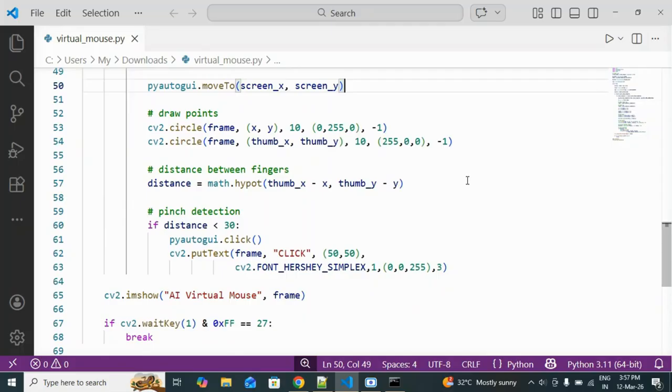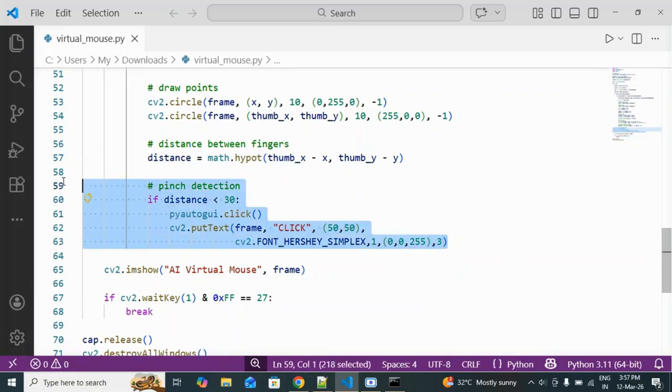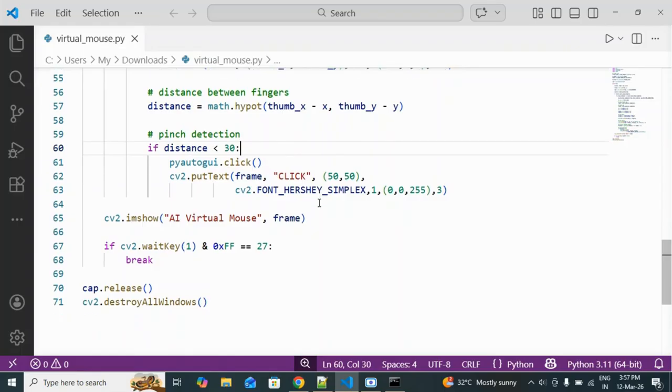And here we have calculated the distance between the fingers. In line number 60 I have written that if you pinch, this is the code, that if you pinch it means you are clicking. You are clicking on that particular item. And here I have written on line number 65 cv2.imshow, it is going to show a frame. See, I passed a frame.